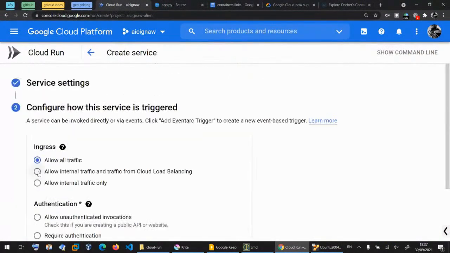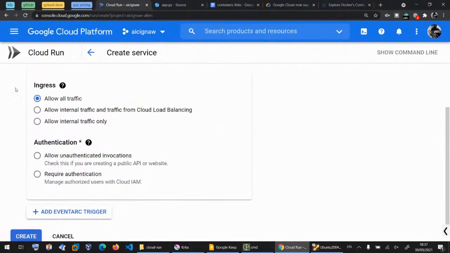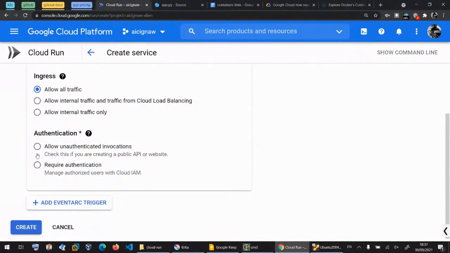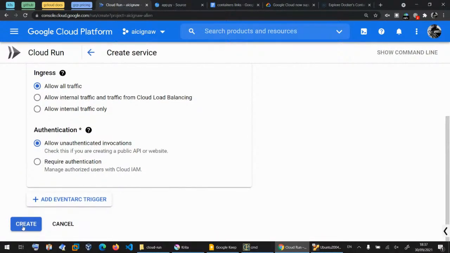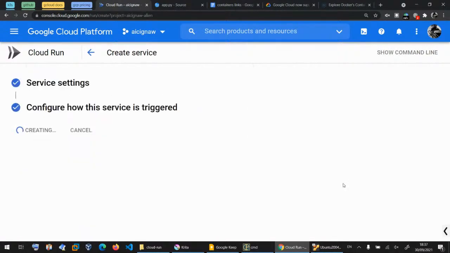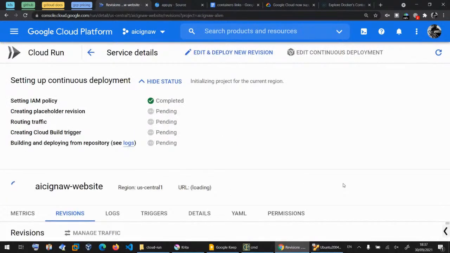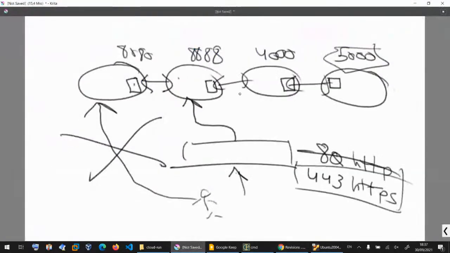So let's do next. And then it asks me about the firewall rules, and I don't require any authentication right now because this is a demo, but always run authentication between services. And I just created my first application. So my source code, what happens now, it's building. So I will show you what happens.